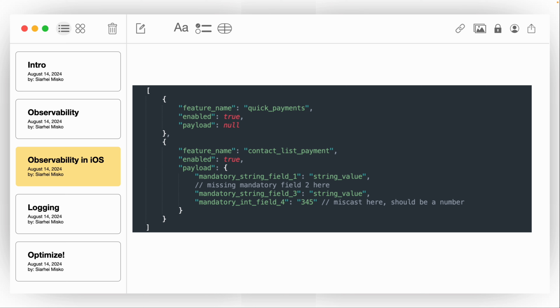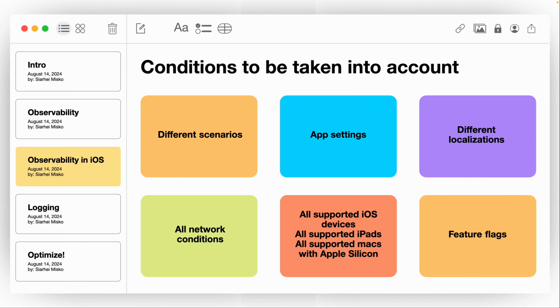This could result in users not receiving certain functionalities, even though the server and Crashlytics don't register any issues. Moreover, given the complexity of modern systems, it's impossible to test and simulate every possible usage scenario. For example, you might release several new features simultaneously. Everything works fine in the test environment, so you release the update.